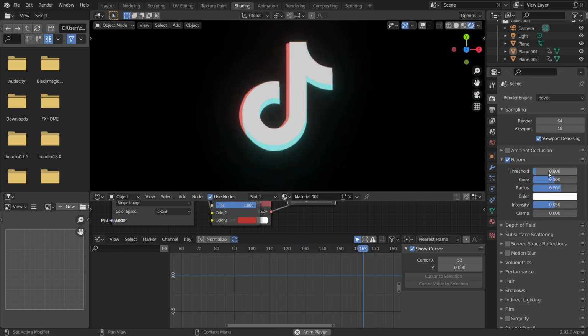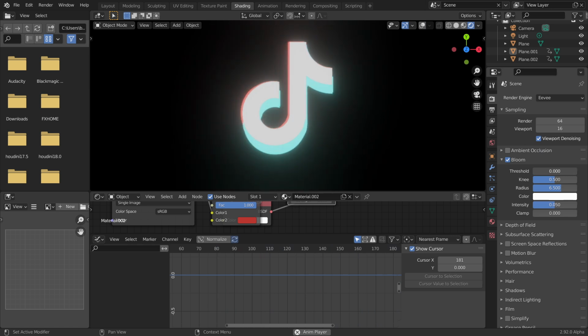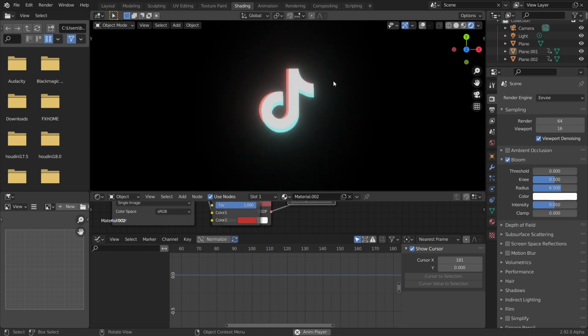To make it more intense, you go to the bloom, you lower the threshold. There you go. And now it's gonna glow a bit more. You wanna just set your camera above here to render, and there you go.